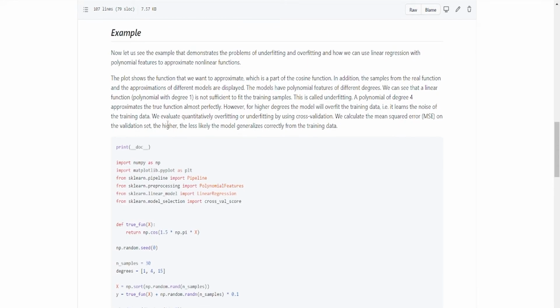So this is our training data, and then we'll test the data and see the graphs. When we run this code we will get a plot. The plot shows what we want to approximate, which is a part of the cosine function. In addition, the samples from the real function and the approximation from different models are displayed. The models have polynomial features of different degrees. We can see that a linear function with degree 1 is not sufficient to fit the training data. We can say it is underfitting.